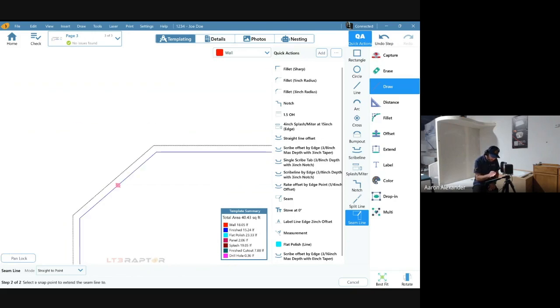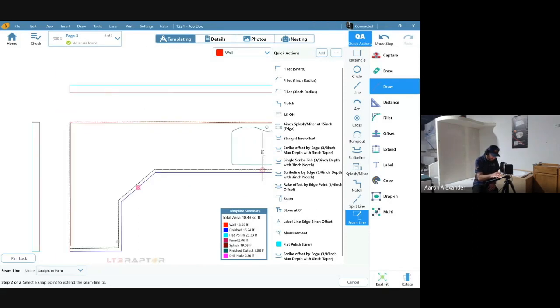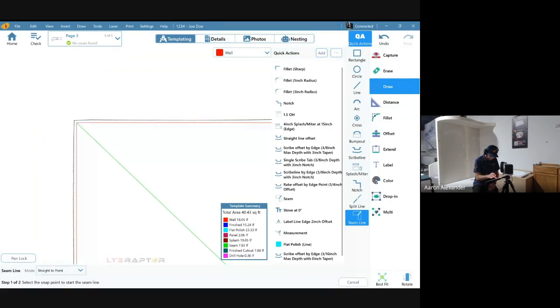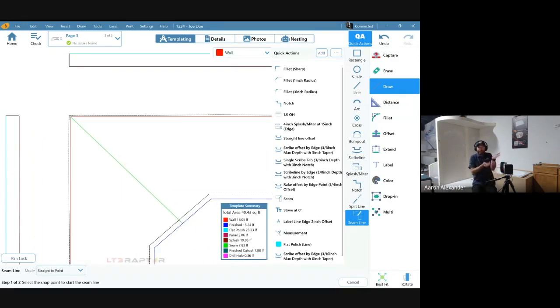And try again. This little pen is not liking my, let me try my finger. There we go. So that's me, whatever angle that is, whatever distance that is, I don't need to calculate any of that. Center snap to corner. There's my seam, if that's what we wanted to do there. Okay. So that's what straight to point is.